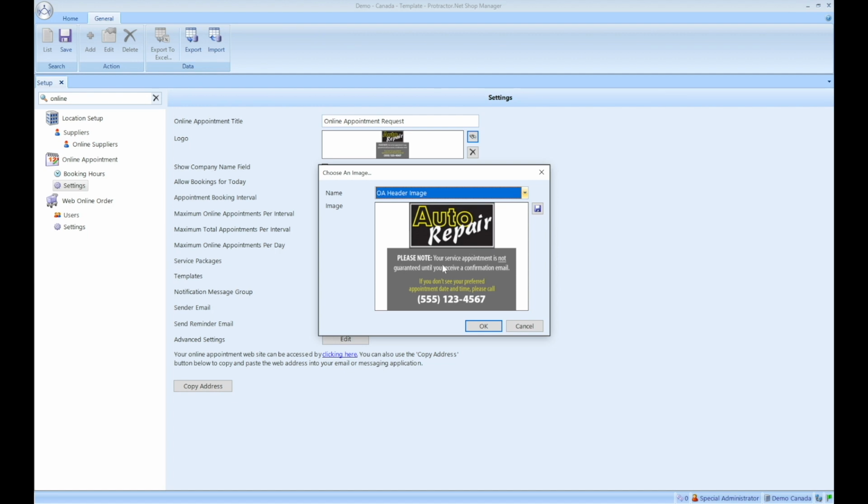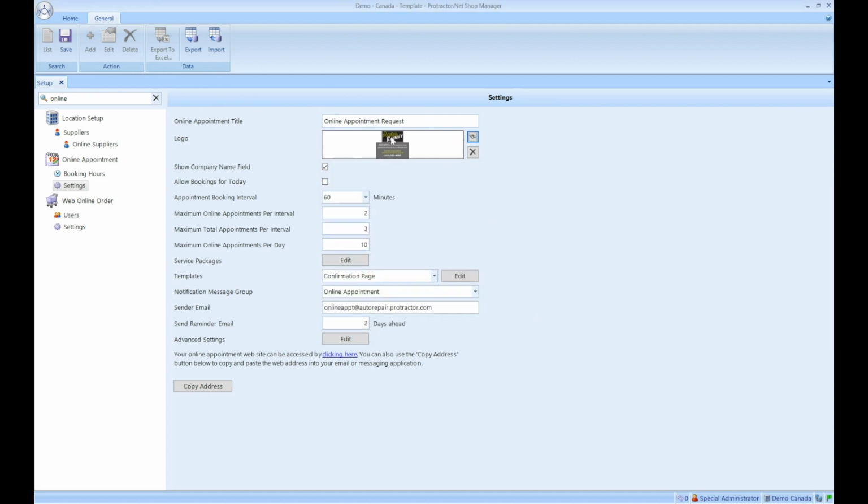Then, please note your service appointment is not guaranteed until you receive a confirmation email. And then it further says, if you don't see your preferred appointment date and time, please call the shop number. So this is giving the customer the idea that when they put the request in, it's not necessarily guaranteed until they get a confirmation email first. And also, if they don't see a date and time that is convenient for them, they can call the shop, and perhaps you can accommodate. Okay, so that's the first section here.